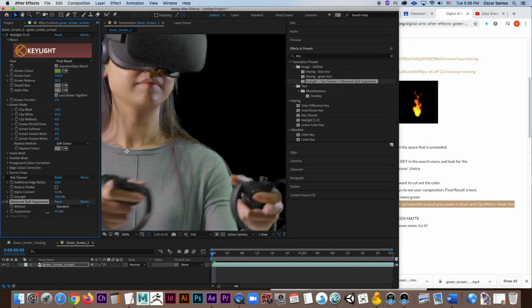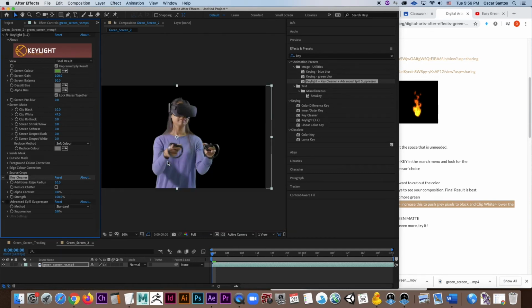So maybe we should lower the suppression to 0 and then just see what happens if we bump it up a little bit. You see it's kind of desaturating. It's very subtle. I don't think we really need it in this case because there's not much green on her, but you might want to do that on your own when you have your own project. So again, experiment with what these do and what you need.